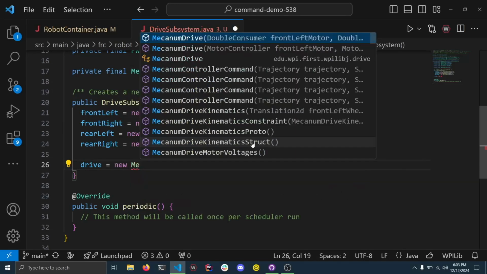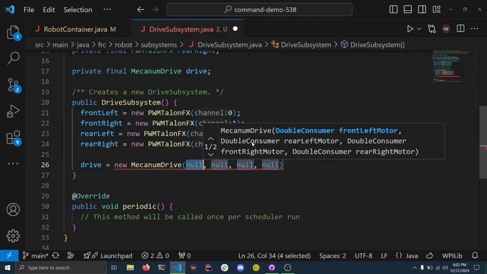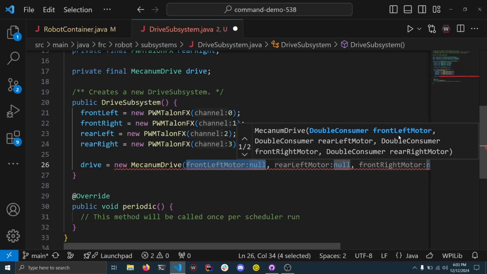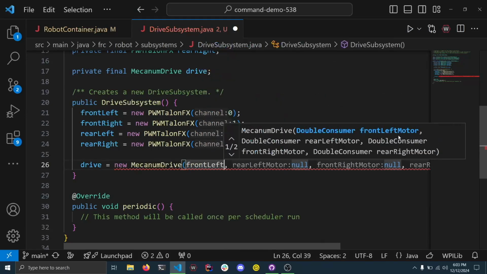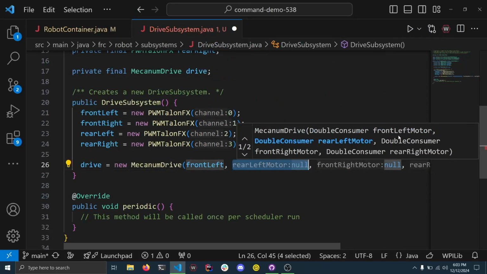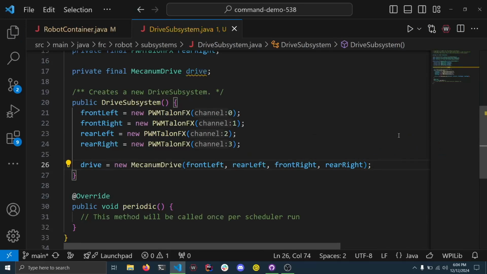New mecanum drive. And we just put in the motors. The first motor it wants, if you read the documents, it says front left motor, so we'll give it front left. Then it wants the rear left. Then it wants the front right. And then it wants the rear right. And so that's the order it's expecting them in.